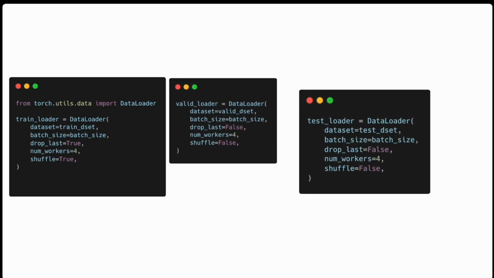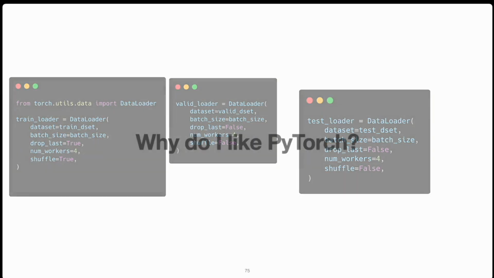And then the test loader. Again, the test loader is similar to the validation set loader, so nothing really interesting to discuss.